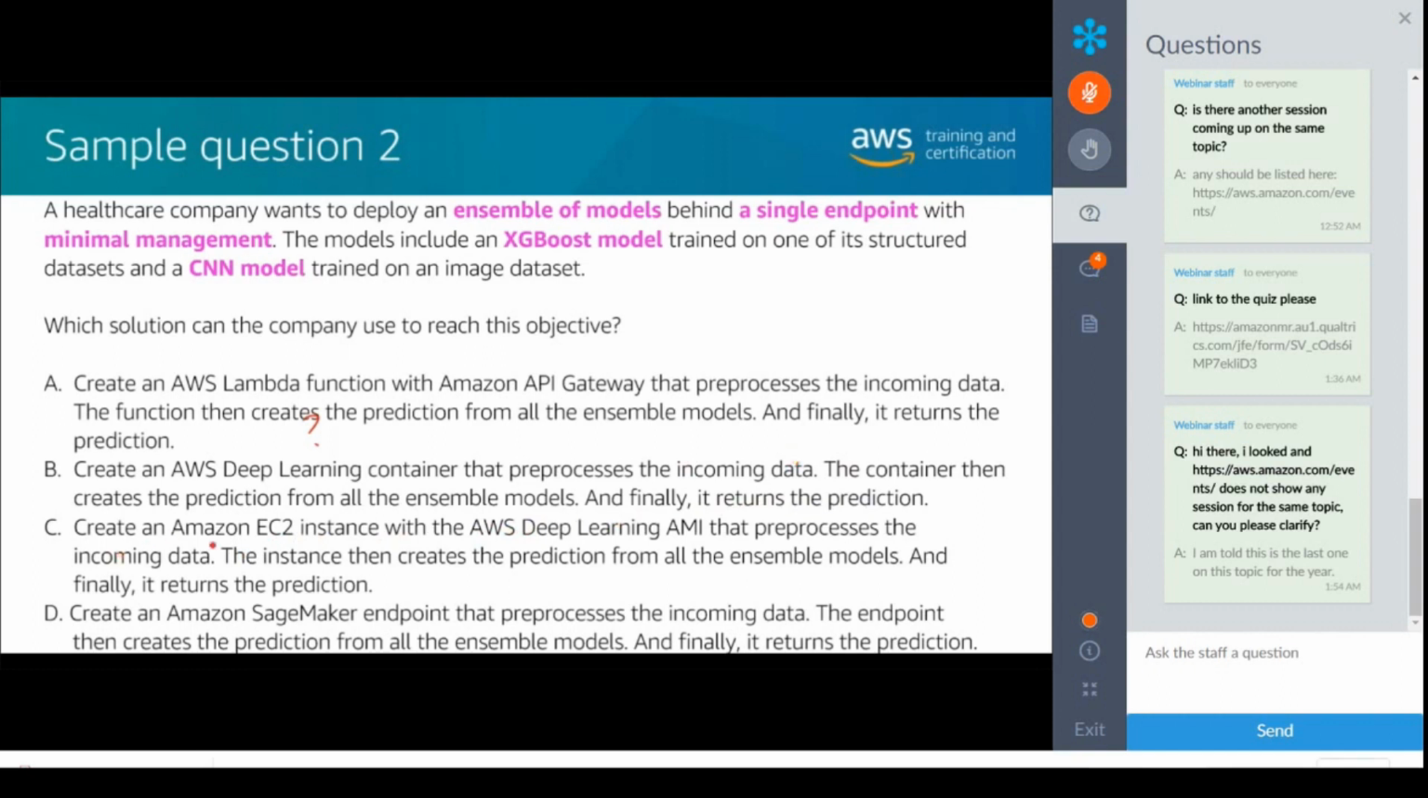Okay. Create an EC2 instance with a deep learning AMI. But now we're building our own EC2, so that's not using an endpoint, so I don't know if I like that. I don't know if I like A. And then create an Amazon SageMaker endpoint that pre-processes the incoming data. Endpoint then creates the prediction from all the ensemble models, and finally it returns the prediction.